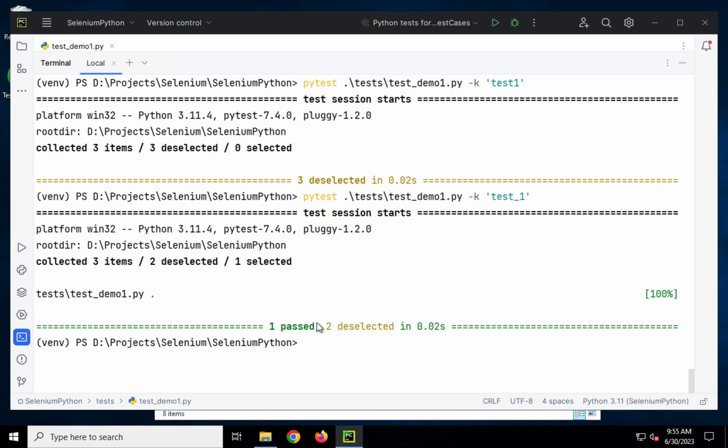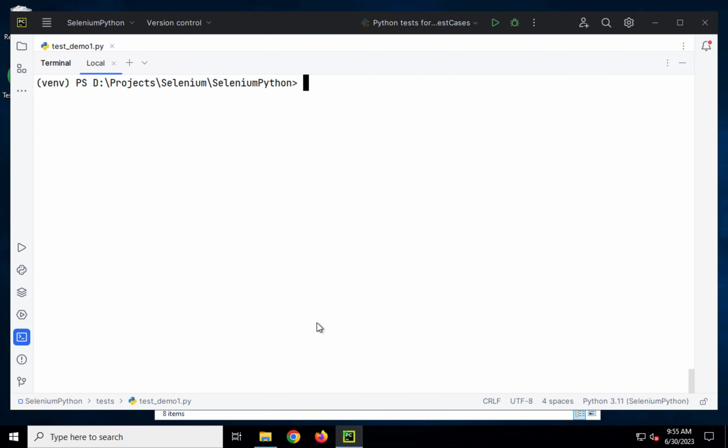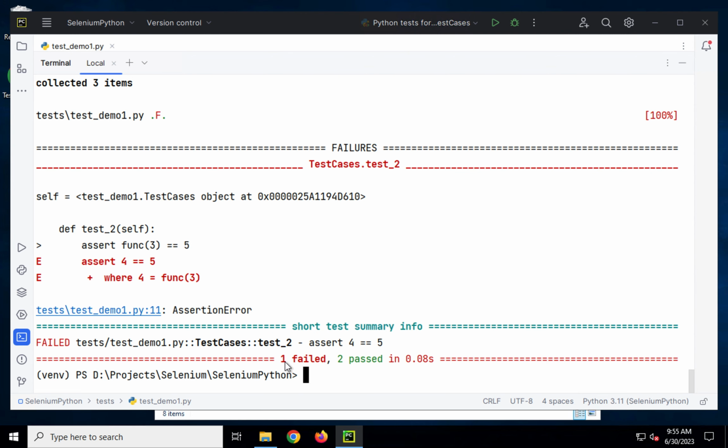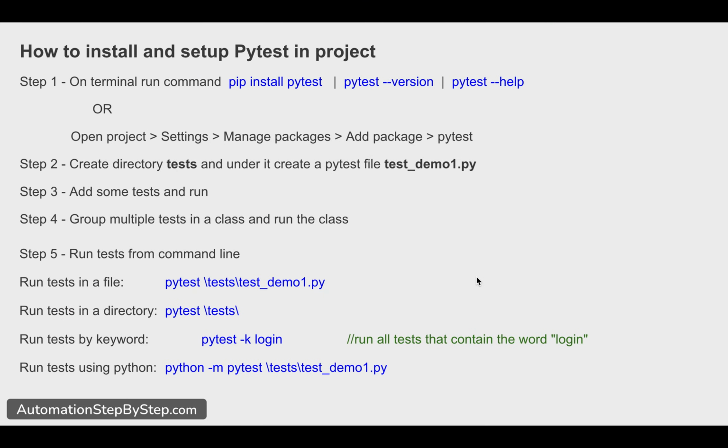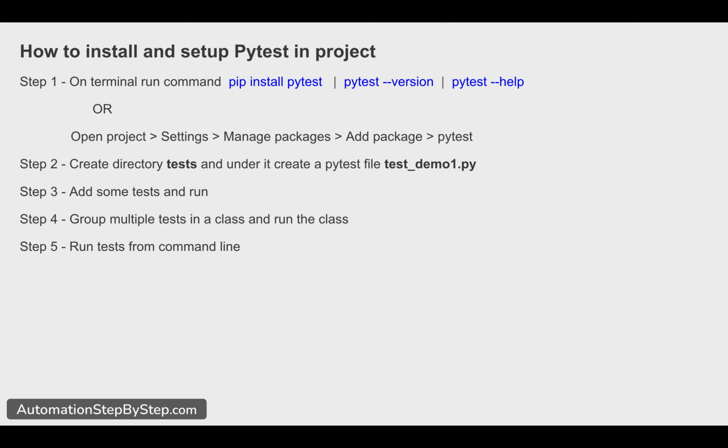Let me continue here. I'll clear and say python -m pytest, and then I can give the rest of the command, and you can see it is again running everything. Okay, so we can do this as well. So if you want, you can take a screenshot of the screen, keep it handy with you, and we have done step number 5.